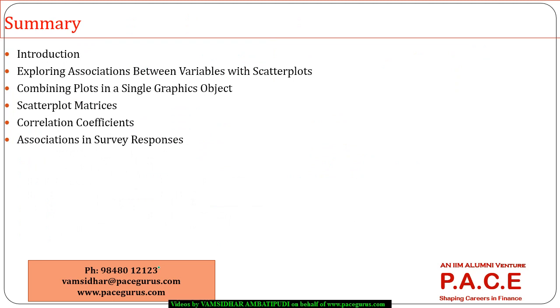And just to quickly summarize, these are some of the things that we have taken up in detail in this session. We have explored the associations between the variables using the scatter plot. We tried looking at how to combine the various plots in a single graphic object. We talked about the scatter plot matrices. We used the correlation coefficients and even the graphical ways of plotting the correlation coefficients along with the correlation matrices. And finally, we have spent some time on how well we can understand the associations between the variables in the survey responses that we typically collect.